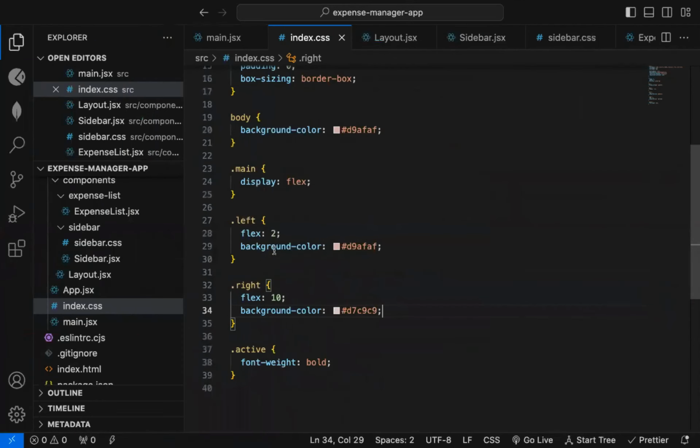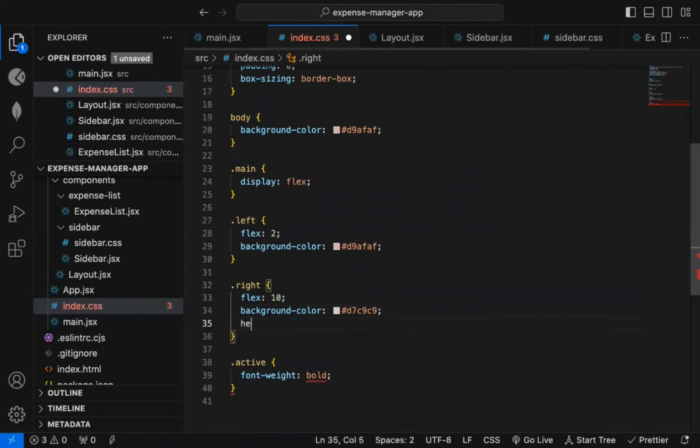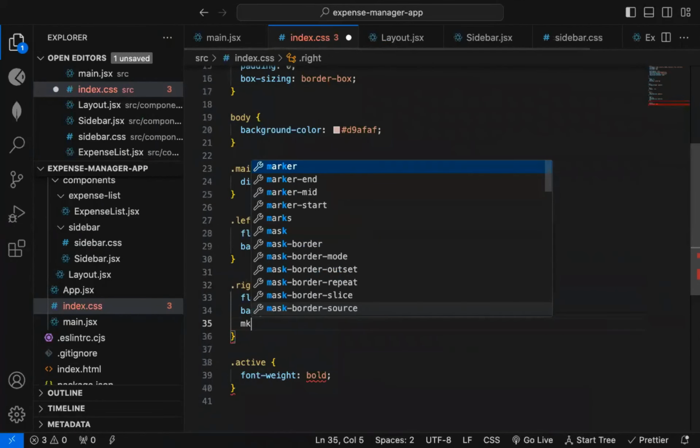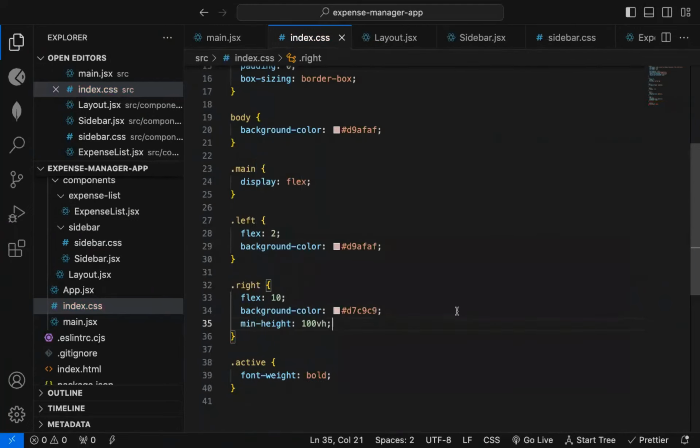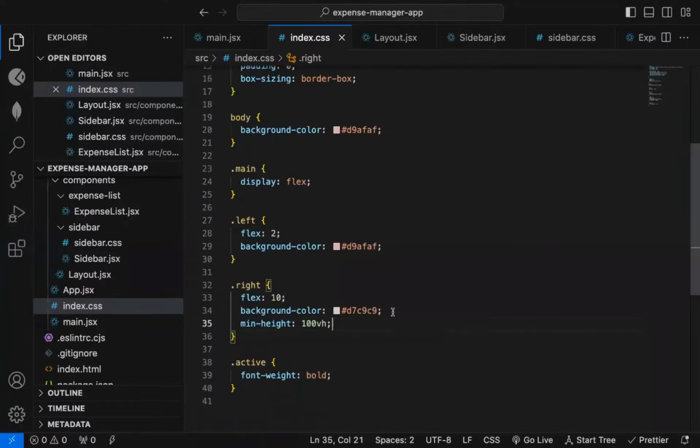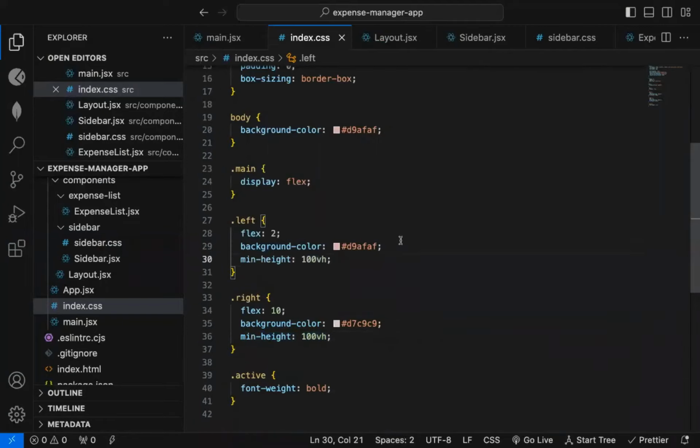Now we want to cover this right section for the entire height. What we can do is on the right side, we can say minimum height 100vh. 100vh is 100 viewport height. So now you can see it covers the entire height. No matter if your content is larger, it will still cover that entire section. We can also give this same for the left section. So now you have this entire section covered.